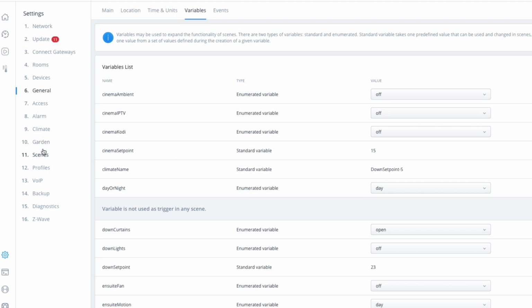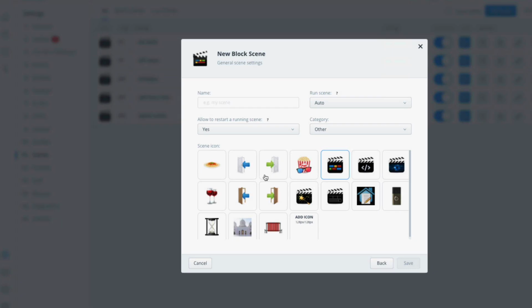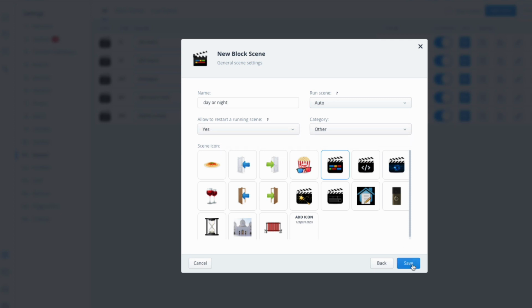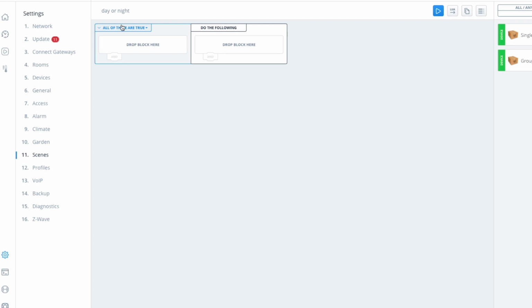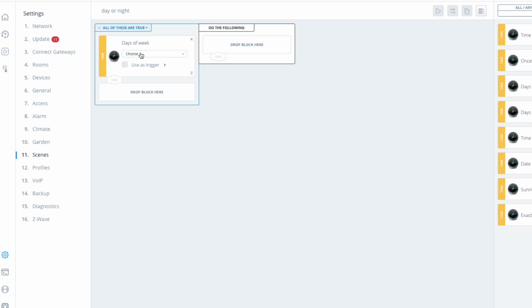Scenes. So let's go into scenes now, and we're going to create a scene, a block scene. So let's change this to day or night change. Okay. Automatic scene, allowed to start scene to running is fine. Category, again, if you want to change it. So let's hit save. So what we're going to do is start off with a time block, and it's going to be days of the week again. So just like before. Oh no, we're not.